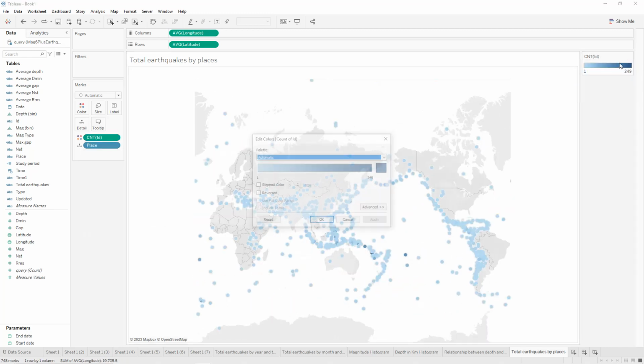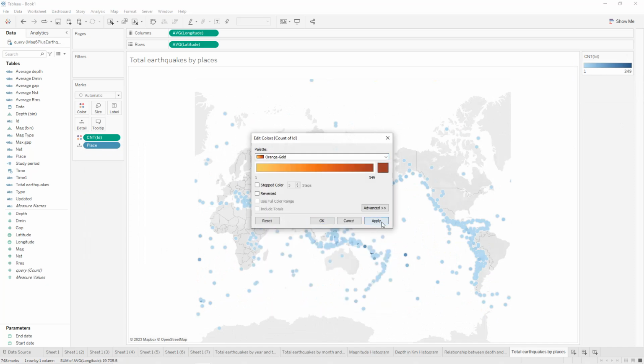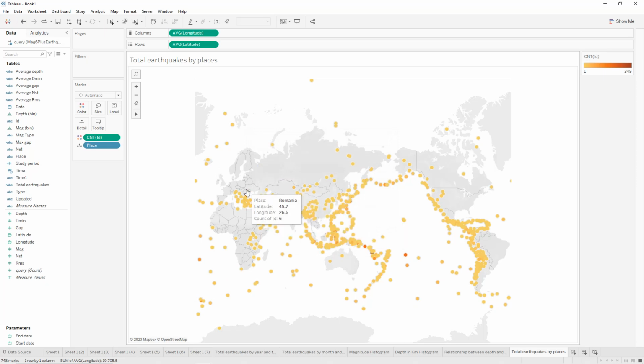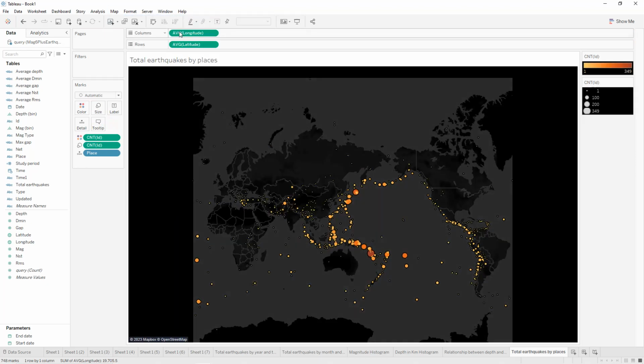We change the color into orange gold, apply, OK. Same thing, we press Ctrl key and we select the count into the size. And you click on map, background maps, and you select dark. So like that, we get our map. You can hide this one.